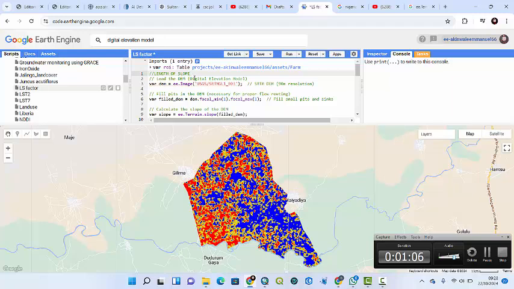We have the rainfall erosivity factor, which is the R factor. We have the cover crop management factor, and we have the support practices. So here is the first one, that is the length of slope.